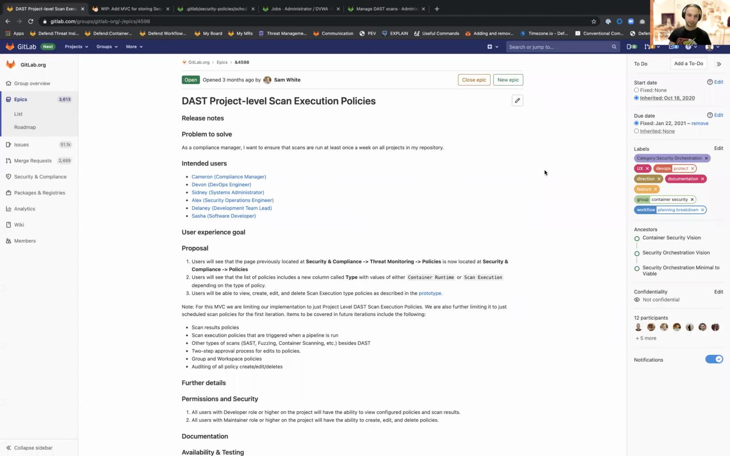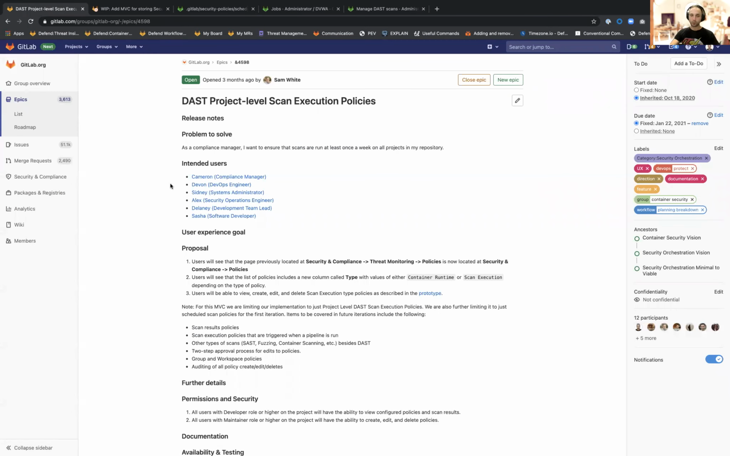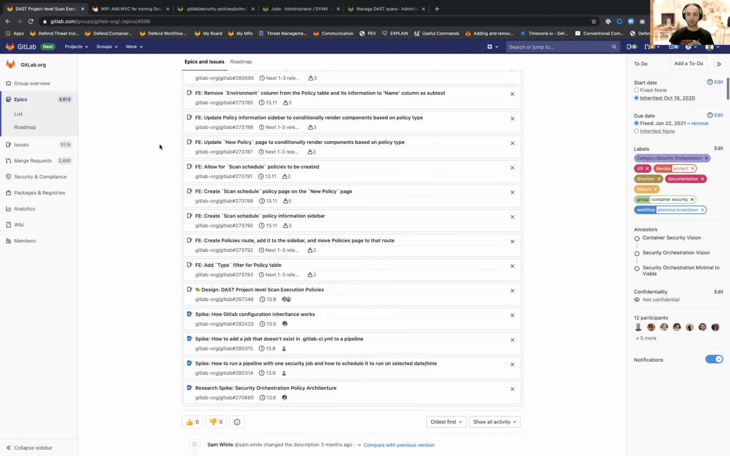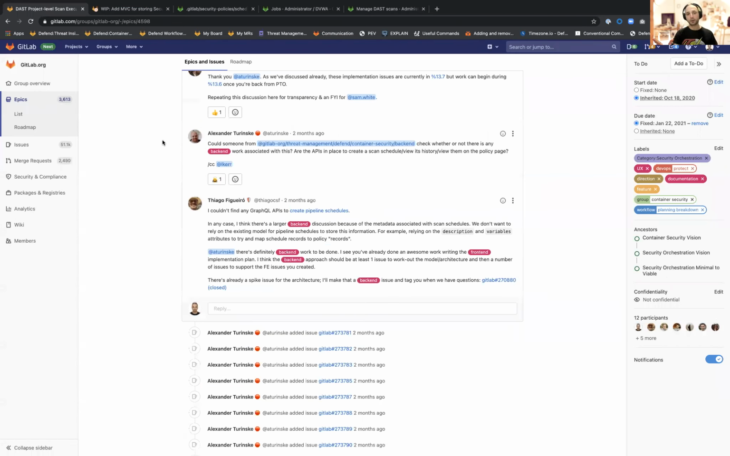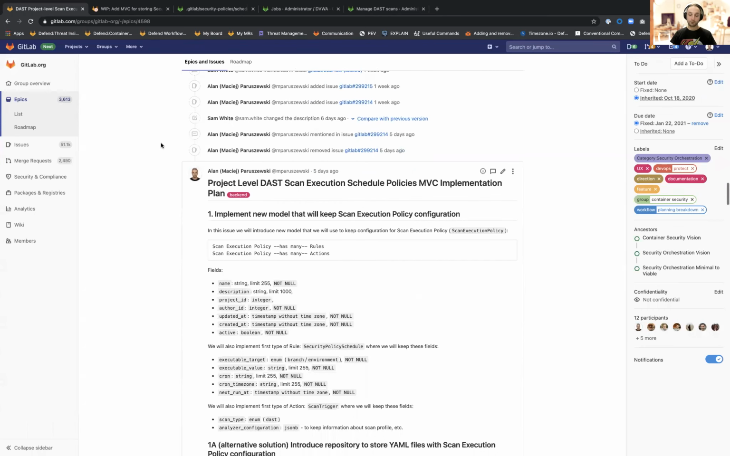I'm the senior backend engineer in the threat management team, and I would like to go quickly through the idea that we have for test project level scan execution policies MVC. This idea is written down in the whole requirements, or written down here in the epic, but you can take a look there. The whole discussion was really interesting, how we are trying to ensure that we're building a great solution. So here, I will talk specifically about the implementation plan of that.